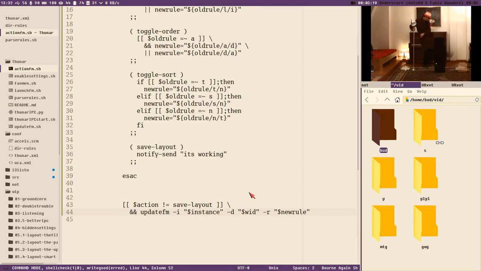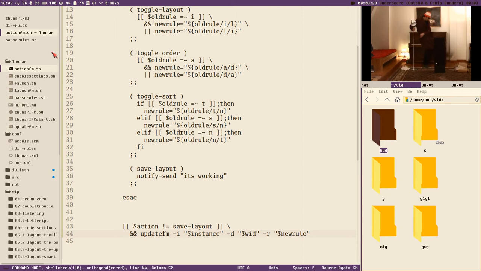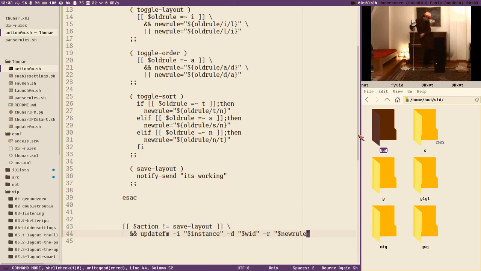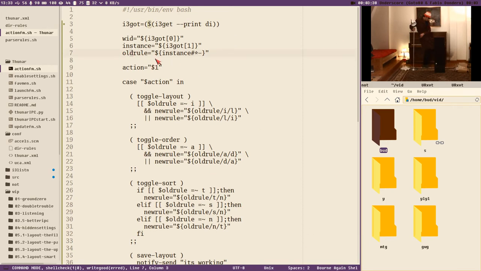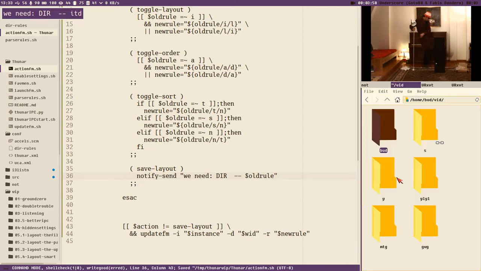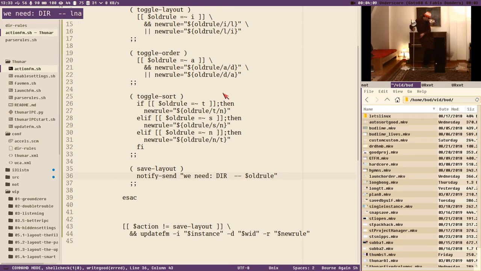Okay, so to save the layout we need two things. We need the directory, the current open directory, and the actual layout, which is the rule, you know. And the rule, we already have that here stored in this variable old rule here. So we need directory and we have old rule there. Test that, save layout. We need dir, old rule is itd here in this directory, and if we would enter a different directory, save layout LNA. So we always have the current layout in that variable old rule.